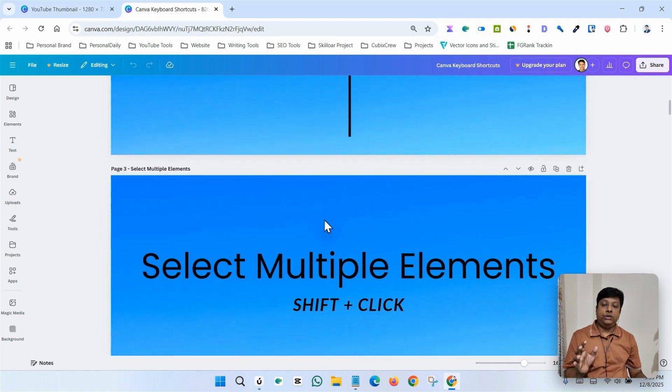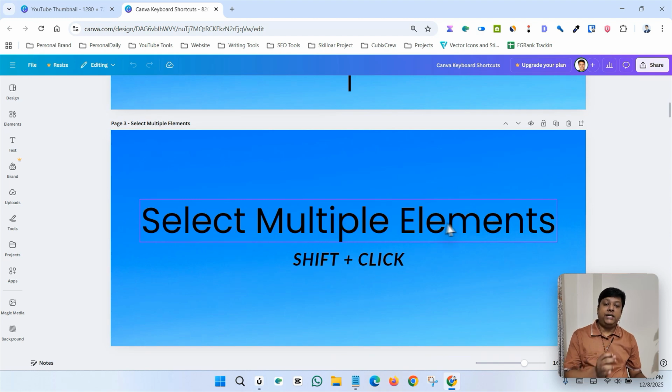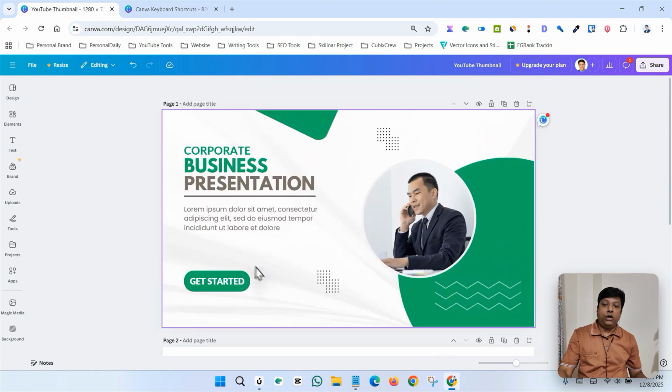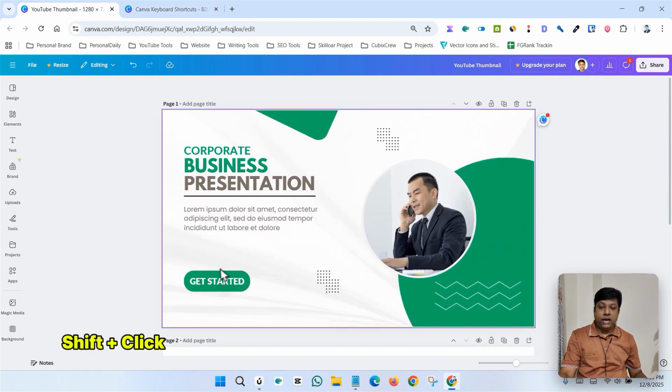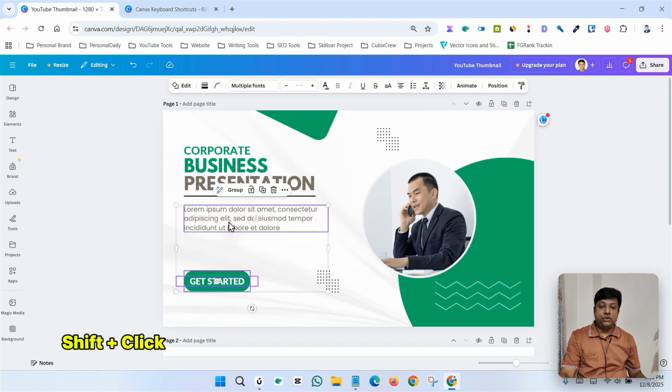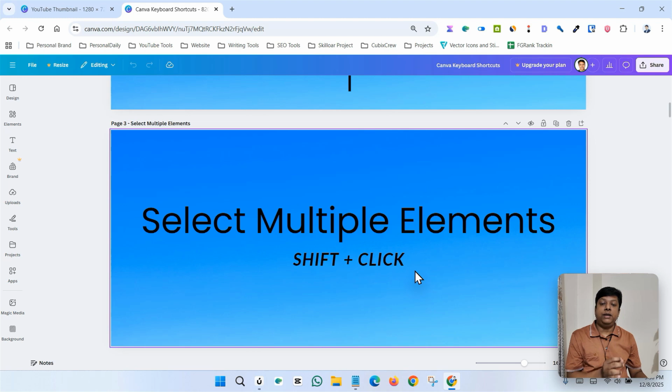And let's talk about the next thing. We can select multiple elements just by pressing Shift and then clicking on them. Let's say I want to select multiple elements from this canvas. So I'm pressing Shift and selecting this one first, and this one second, and so on, one after another. You can select multiple elements at a time.